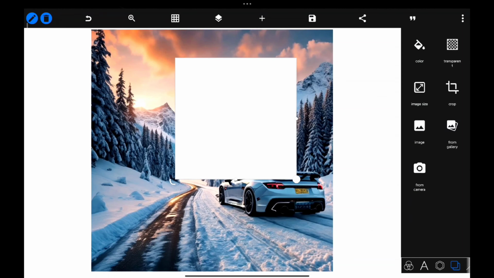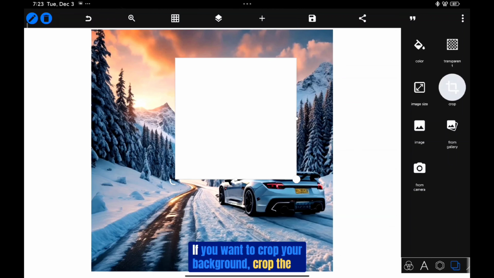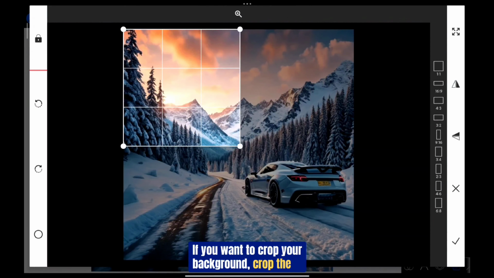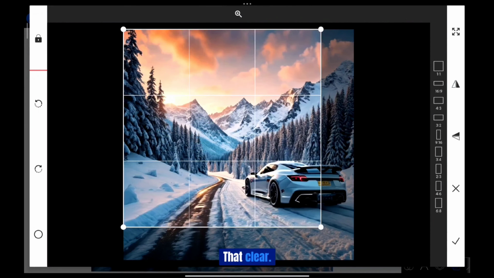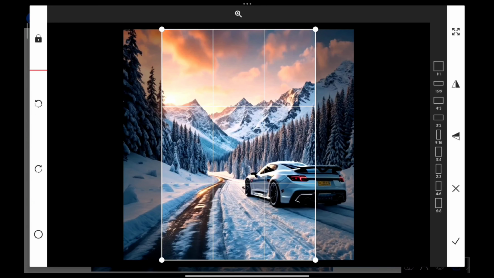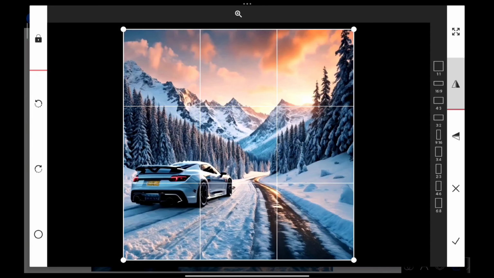Then if you want to crop your background, crop the image, you can do that. Is that clear? Look at some templates here. Depends on what you want. If you want a circular shape, then tap on this on your left hand side. Can you see this? Tap on this, then work on this. Tap on this, work on this. I hope you are seeing what I'm saying here. So that is that for this.